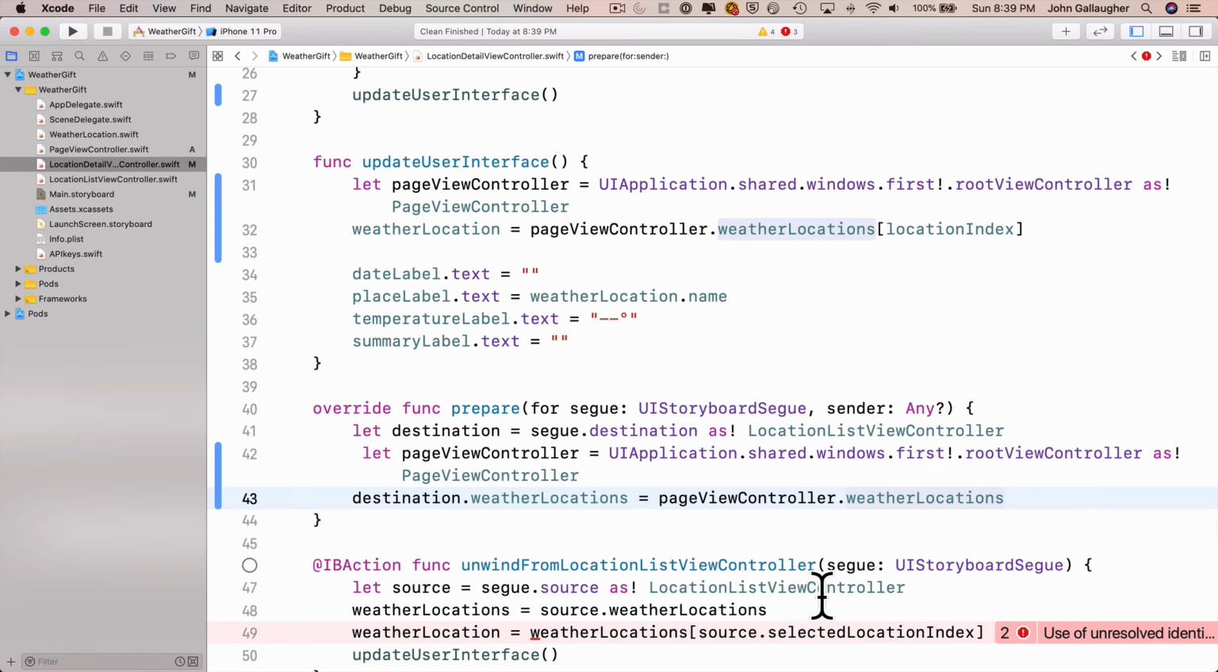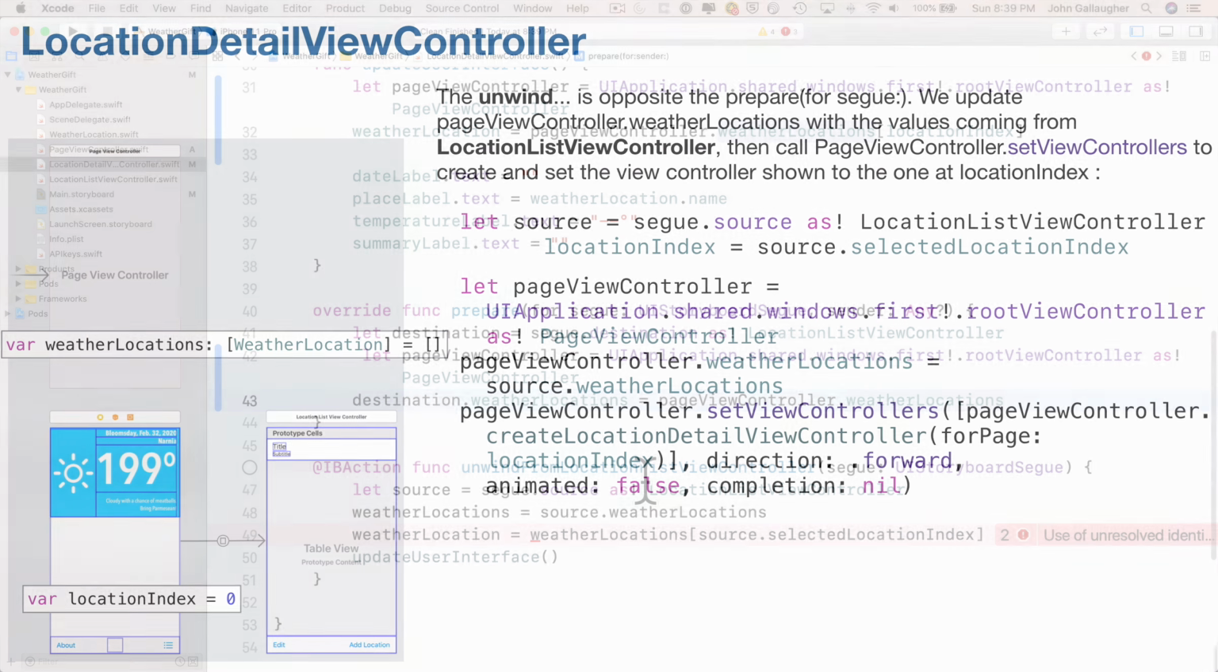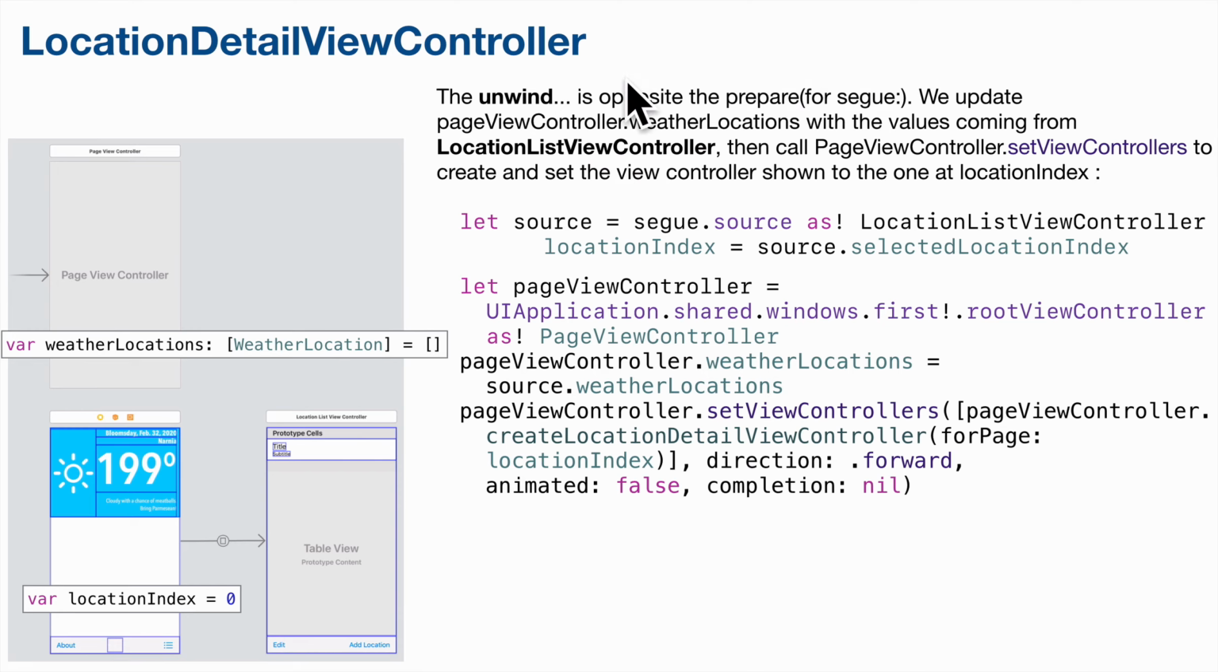Cool, so now let's deal with our unwind function where we're doing that exit segue. So now here in the unwind, we're going to be doing the opposite. If we come back from the location list view controller, then we might have changed the weather locations. We might have modified this source of truth, maybe by adding a weather location, deleting locations, moving the locations around. So we'll use the same line that we just reused, this one where we create a pageViewController constant that points to the PageViewController, and then we'll use this to update the weatherLocations property in the PageViewController from the source's weatherLocation. Remember, the source here is where we're unwinding from. That's the location list view controller with the table view.